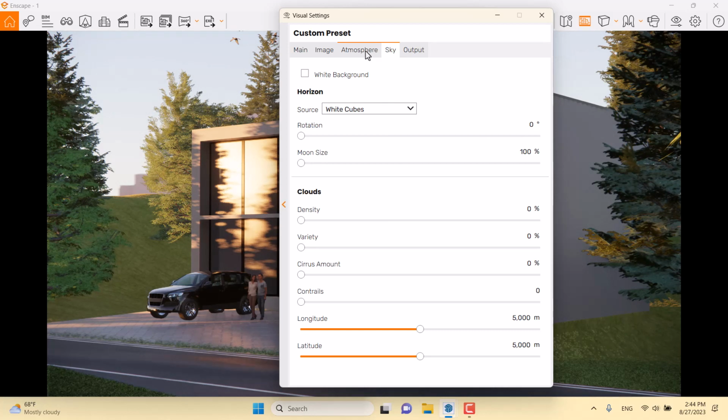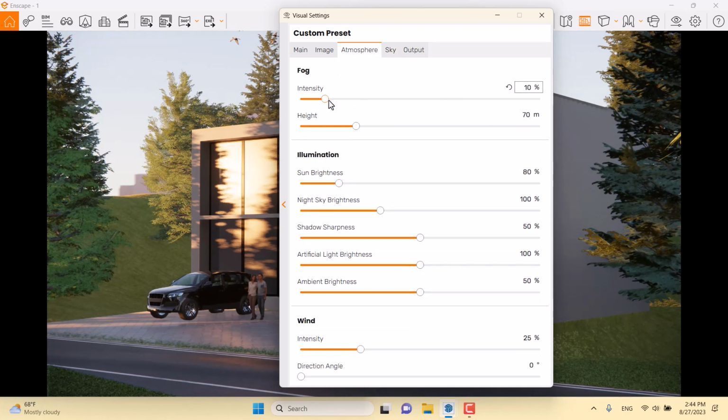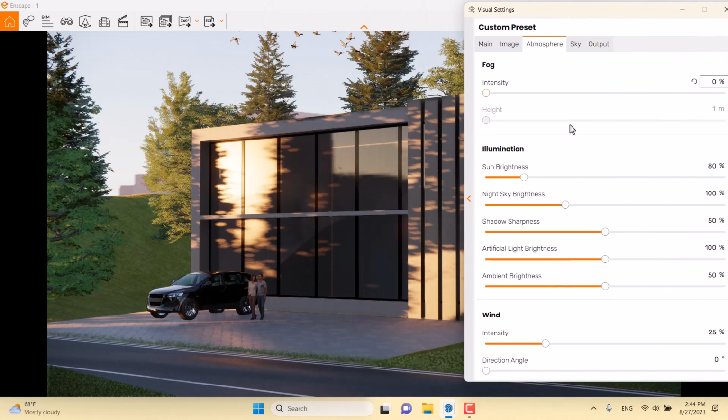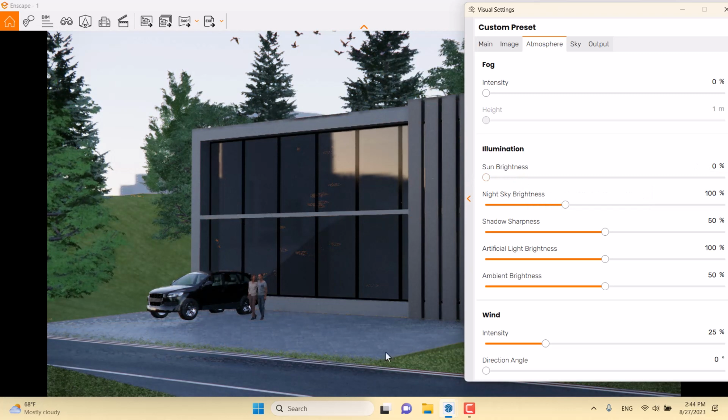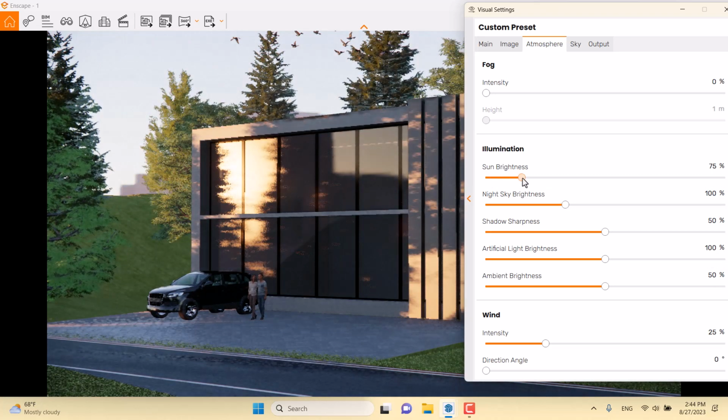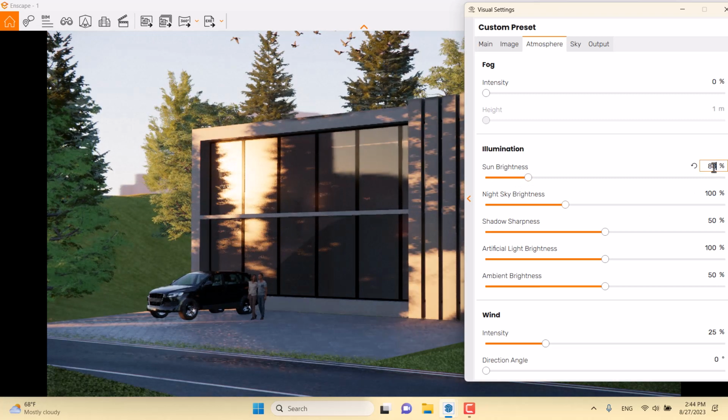So now it's time for creating the atmosphere. For creating the atmosphere, I'm going to click on this bar in here and reduce the fog option in this place. So about the sun brightness, if I reduce the sun brightness from 80% to 0%, you can see the result, and it's completely like the overcast. So I prefer to increase it a little bit, about 88%.